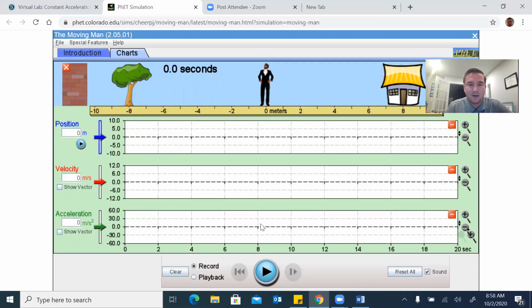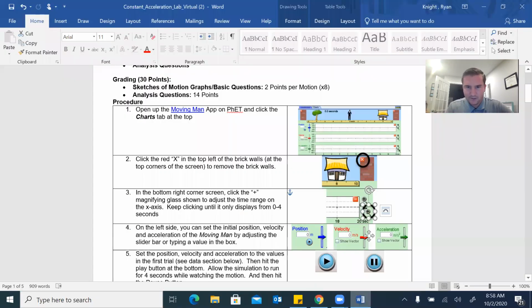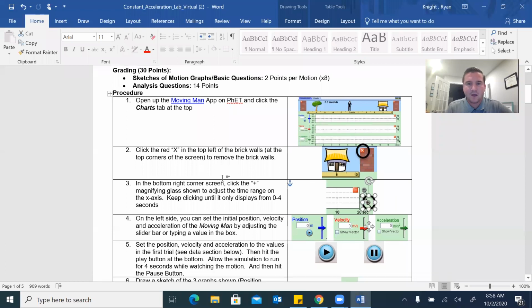So those should be pretty straightforward for us. The goal of today is to just look at the graphs and see how the graphs match up for the same type of motion. So we don't really need to know the specifics.